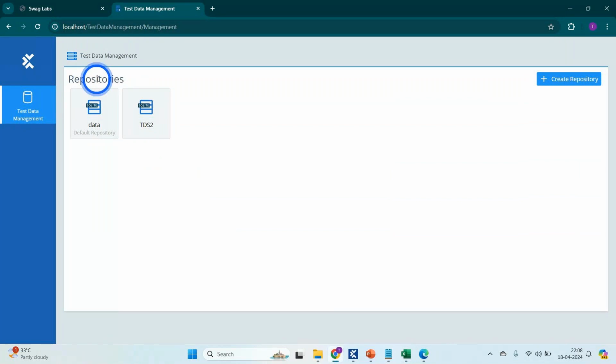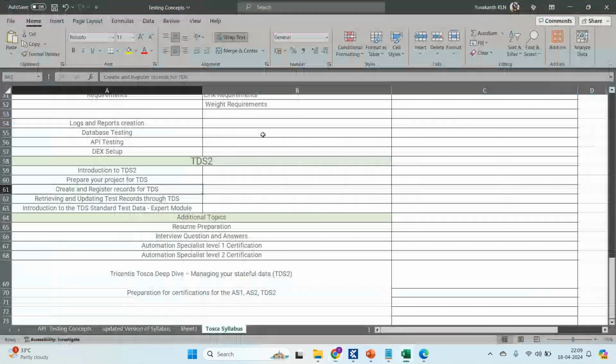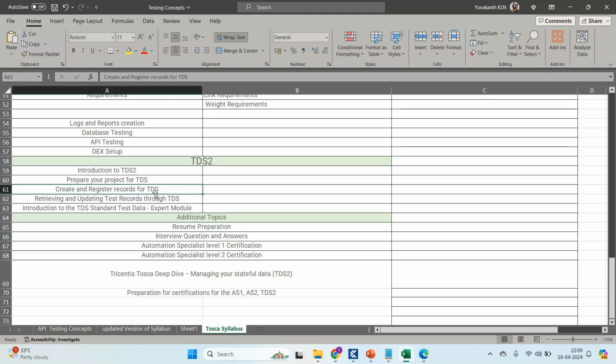So here we start creating one database. See, this is how you create your database and insert all your values, whatever values you are trying to fetch in your test case, all those things you'll commit here. And once you commit it, how to fetch these values, all those things we will discuss in TDS2.